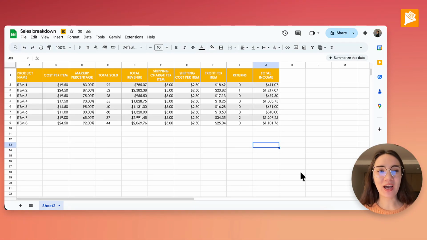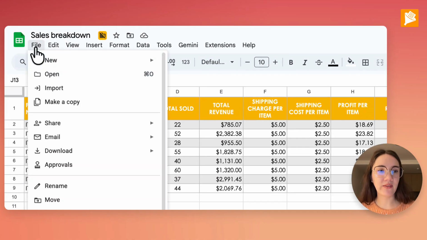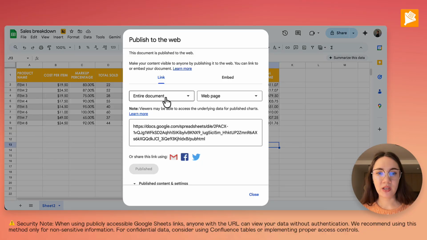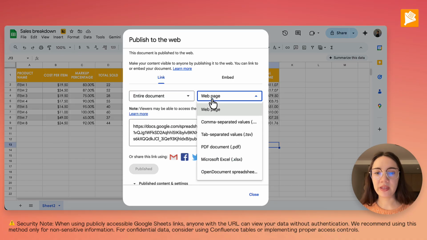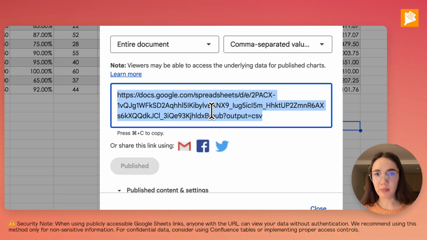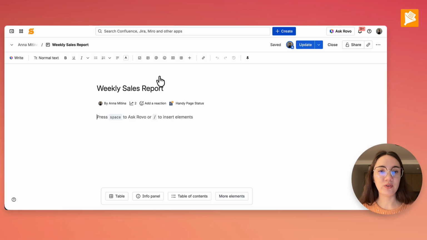I have prepared a very simple sales sheet as an example for this video. And let's have a look at how to transfer that to a Confluence page and make it into a Confluence table. So we have a Google Sheet right here and we navigate to File. Then we click on Share and Publish to web. From here, you can either share an entire document or choose a specific sheet you want to share. But the thing is that you have to choose comma separated values. Then we copy the link and go to a Confluence page.